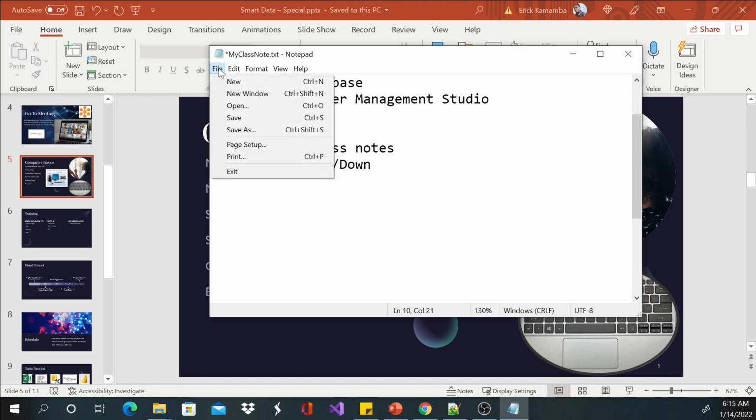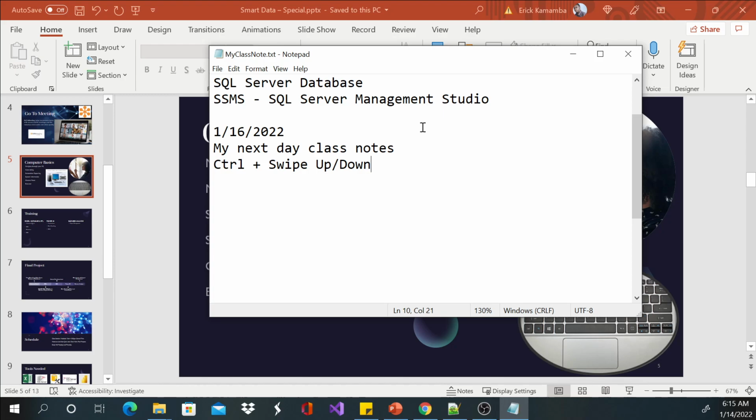To save again, you can come here and click Save, or you can press Control and S. These are just shortcuts. Control S to save. Control C is copy. And Control V is paste. Okay.